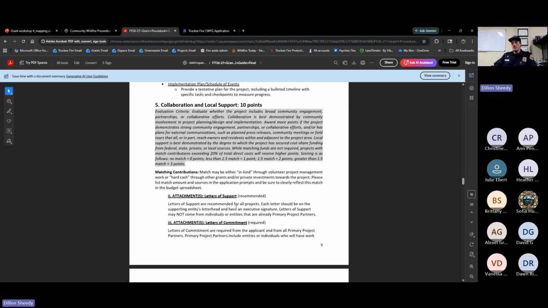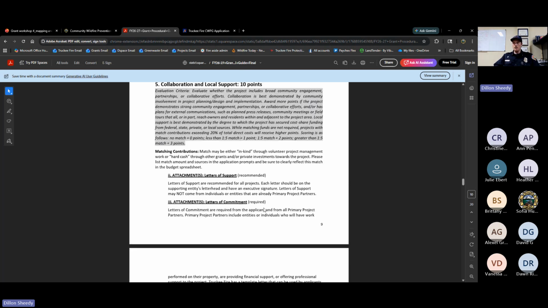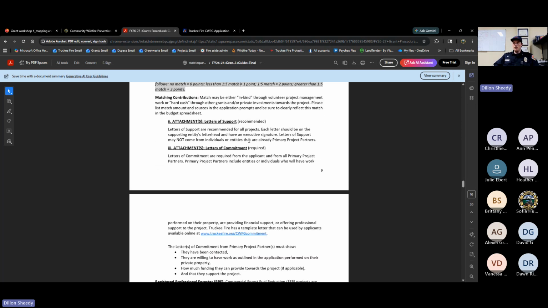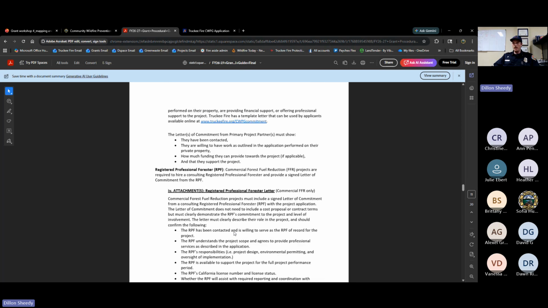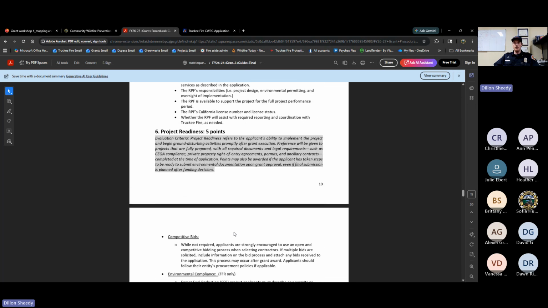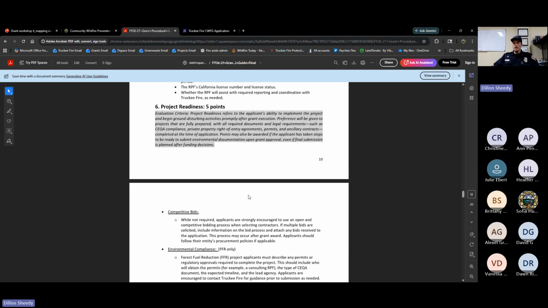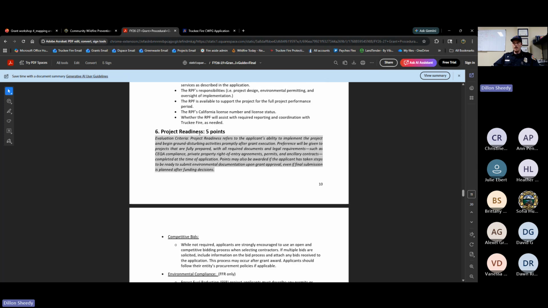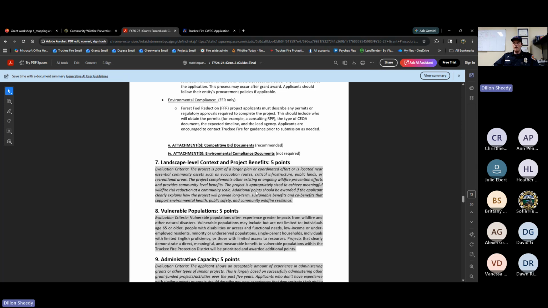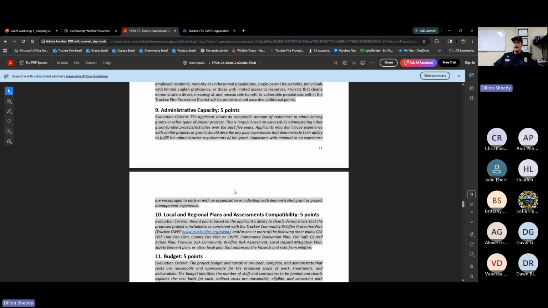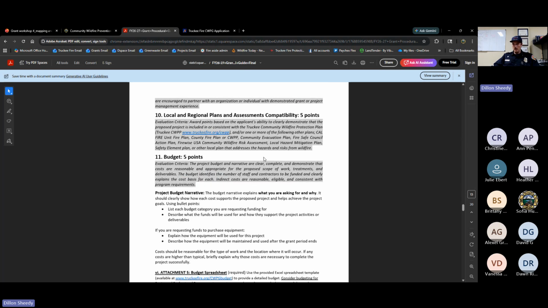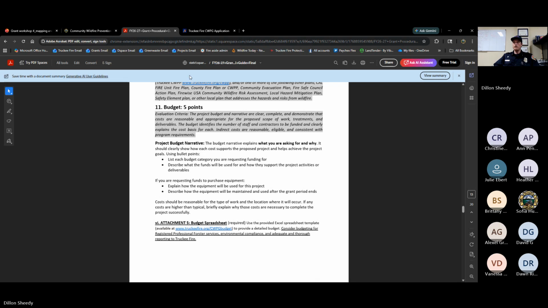Collaboration and local support's worth 10 points. We give you the evaluation criteria. We talk about match and how many points match is worth. So you'll remember in the past workshops, grant writing is all about maximizing your points. So letters of support, letters of commitment. This is all very clearly spelled out for folks to help assist you through the process. And we won't go through every single one, but you'll see that every one is listed here with the amount of points it's worth and what we're evaluating you on. So very important that you understand this.